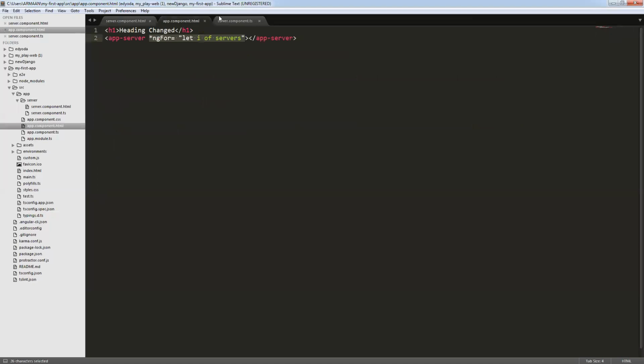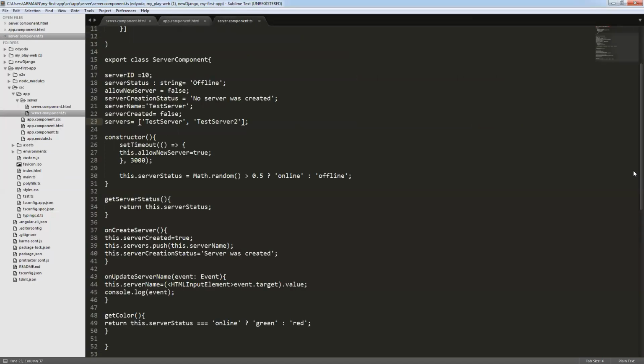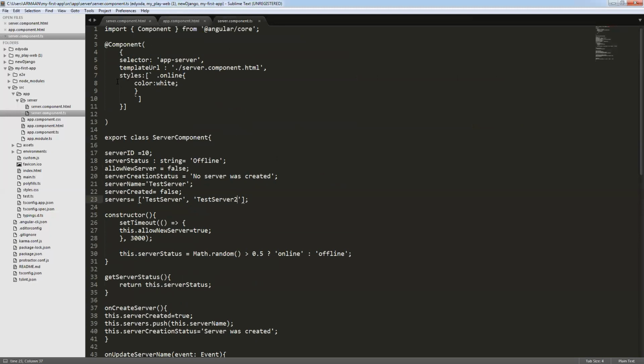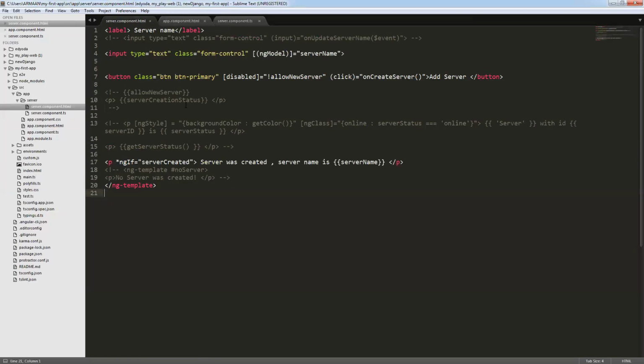And since I commented that, we comment this as well in the styles, because this inline class is no longer present, right? See, I am pushing server name, right? That server name I am getting from here.